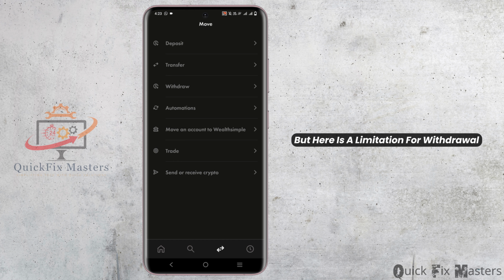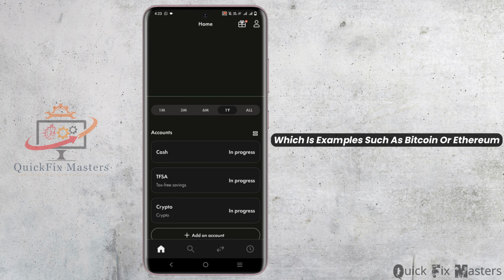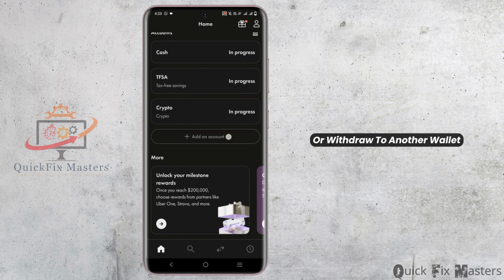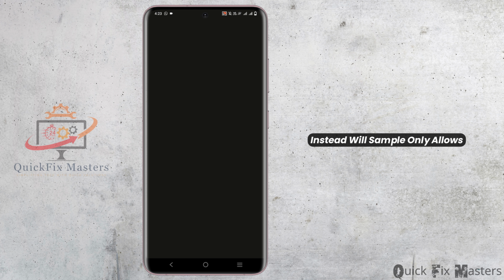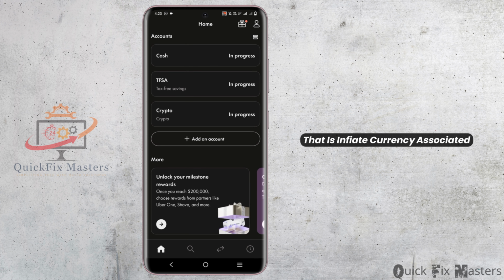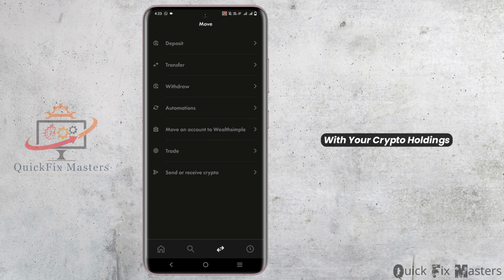But here is a limitation for withdrawal. You cannot withdraw actual cryptocurrency, such as Bitcoin or Ethereum, which means it cannot be directly transferred or withdrawn to another wallet. Instead, Wealthsimple only allows you to withdraw the monetary value, that is, the fiat currency associated with your crypto holdings.